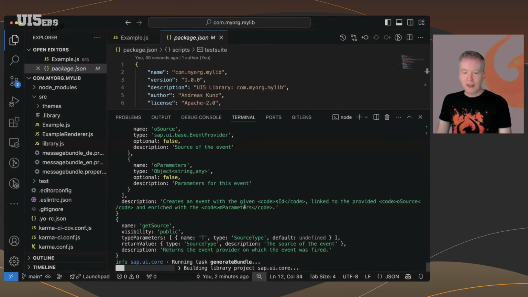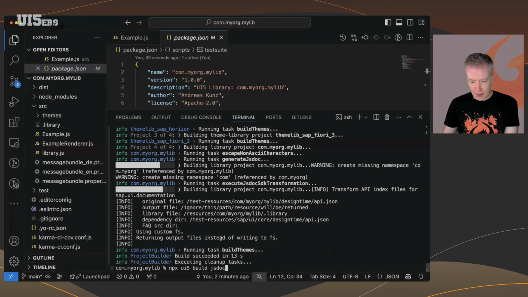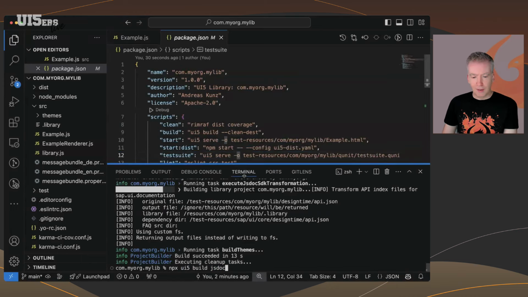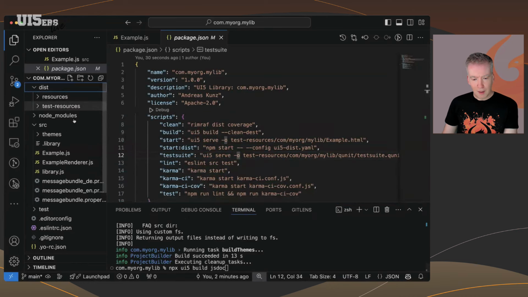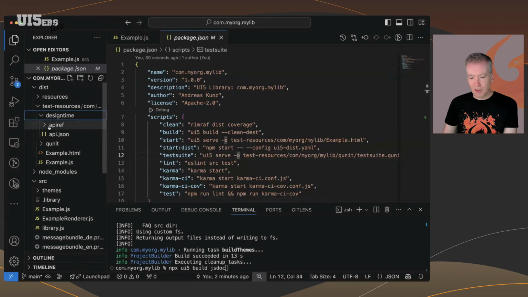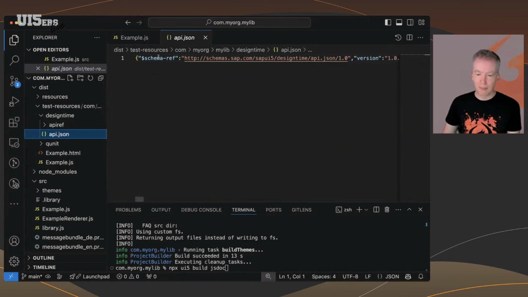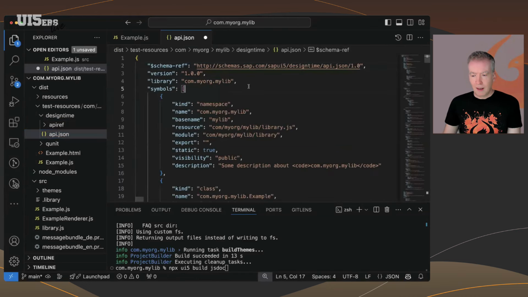But as I said, the UI5 tooling can already create this API JSON file for your library. You just say what I just did: ui5 build jsdoc, and out of JSDoc it creates this API JSON file. This ends up automatically in the dist folder. There you have to go to test-resources, design time. There are actually two API JSON files, one in the api-ref folder, but I think this is enriched with some additional stuff. You need the upper one, the one directly in design time. Let's format this. And you see, this is the file that we are using in the UI5 demo kit for displaying the API documentation.